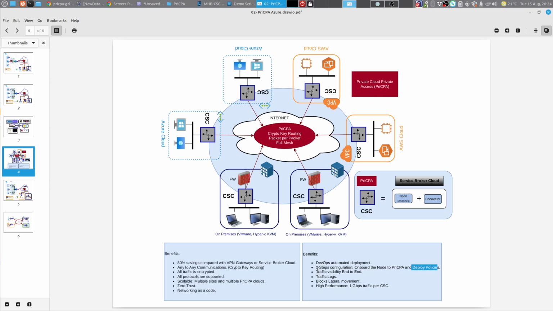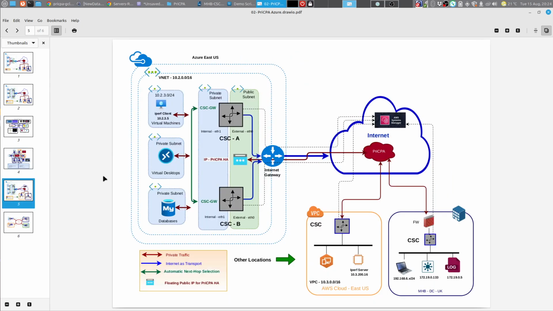Traffic visibility end-to-end, 100%. If this machine accesses this server, on this server you will be able to see the logs with the source IP of this client. It's not hidden behind the NAT. We're going to see the traffic logs and the system logs too. It's a technology that blocks lateral movement. Yes, 100%. If this machine is talking with this instance, it's not able to see the other instance at all. And high performance: we are seeing in the demonstration that each connector supports 1 gig. That is almost double, or 4 times, what the service cloud connector can do. So it's very high performance. Let's go to the demonstration now.